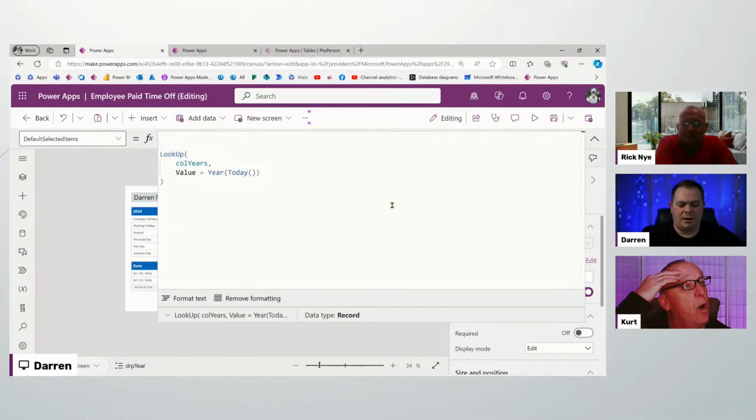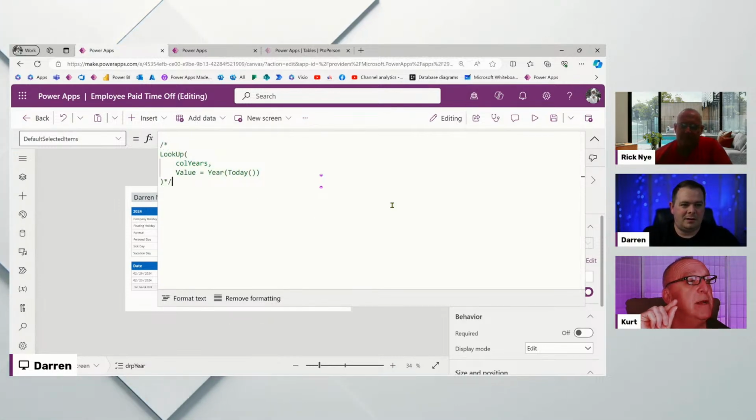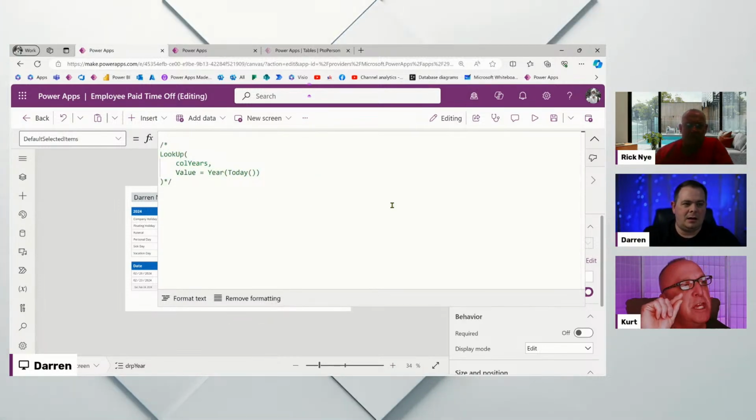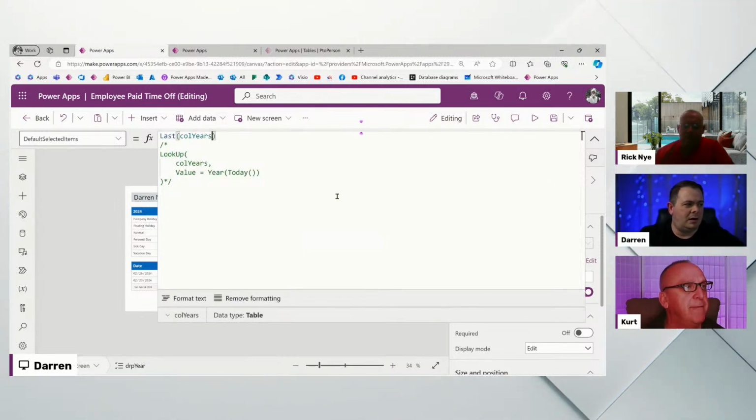And then what I'm thinking of doing is doing like a blast. Try this, Darren. I don't know if it's going to work, but try to put the year to date function, just without doing the last and all that. Okay, go ahead and do that first.